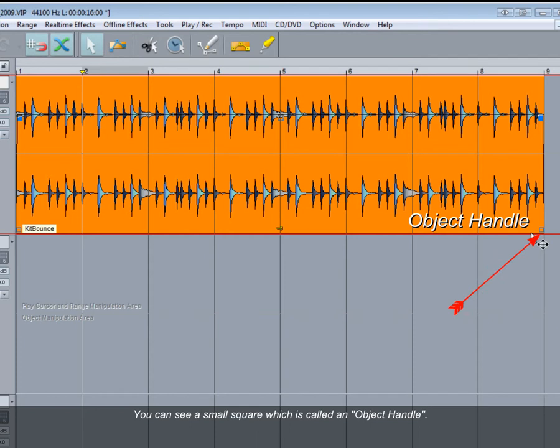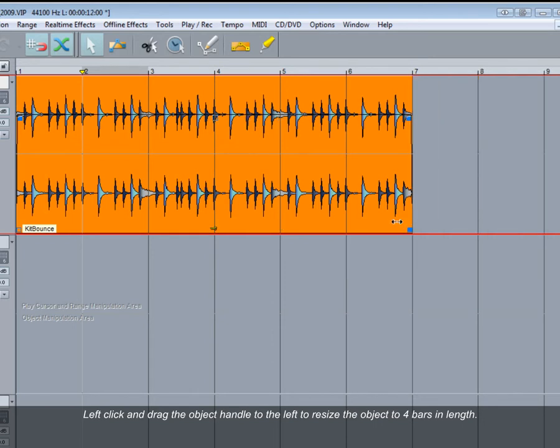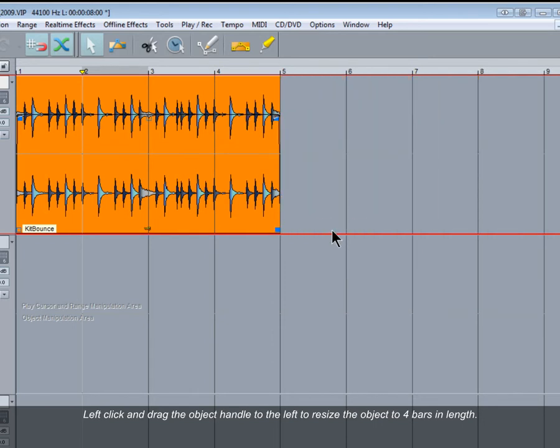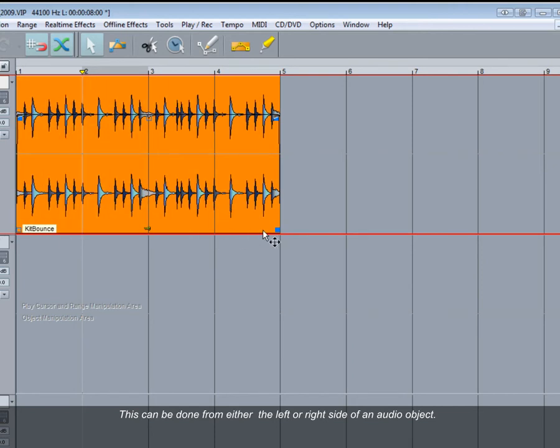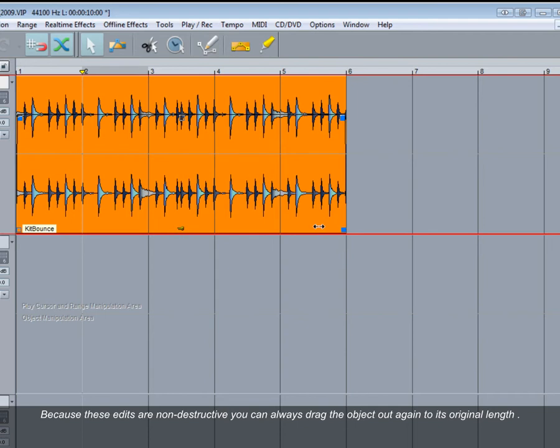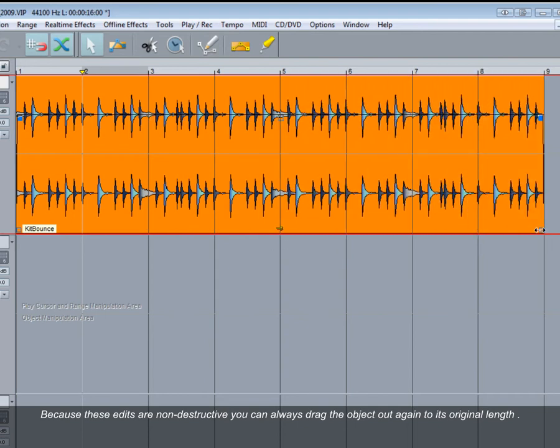You can see a small square which is called an object handle. When I place the mouse cursor over this handle, it changes to a double-headed arrow. Left-click and drag the object handle to the left to resize the object to 4 bars in length. This can be done from either the left or right side of an audio object. Because these edits are non-destructive, you can always drag the object out again to its original length.